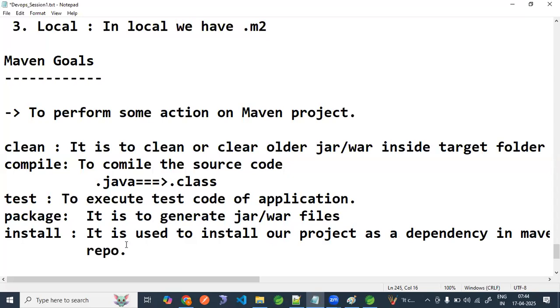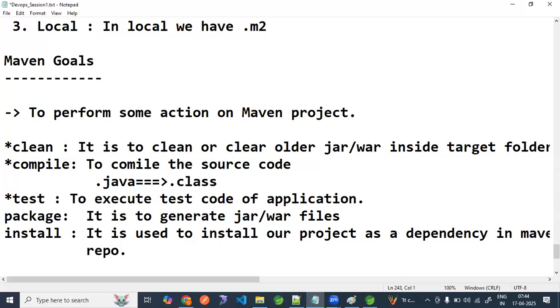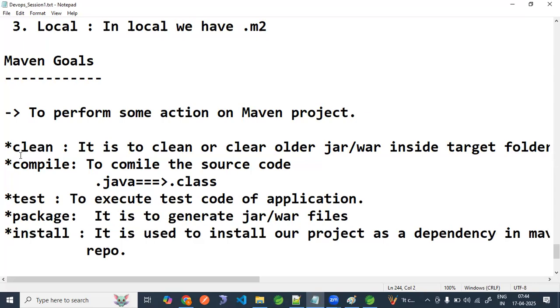Hope you are good. Are you good with this point? Do you have any difficulty understanding? You understand clean? You understand compile? We are going to see it practically as well. Test, package, install. Okay?